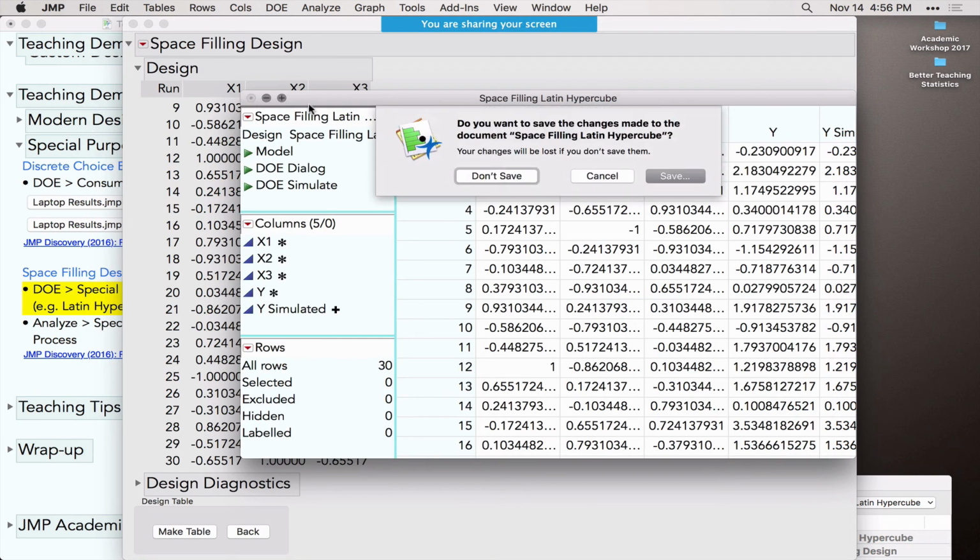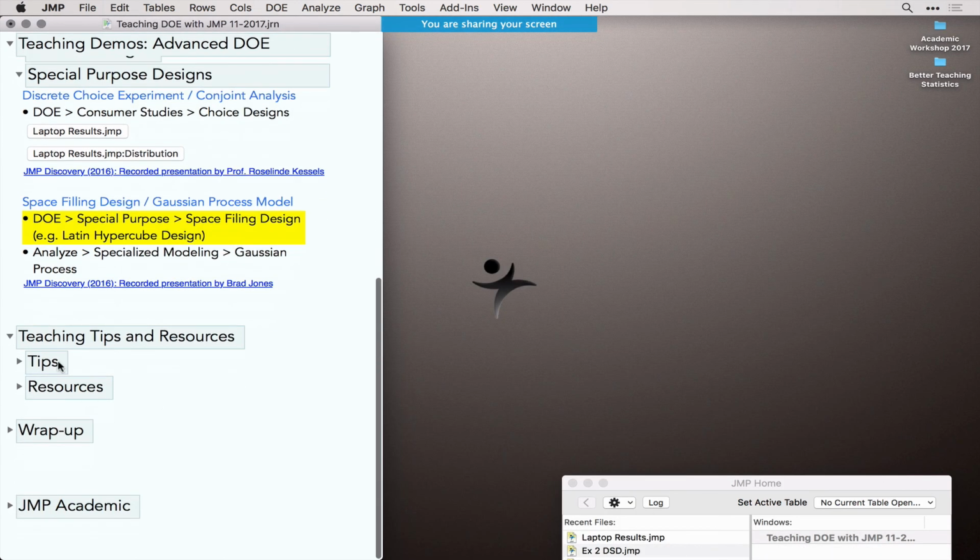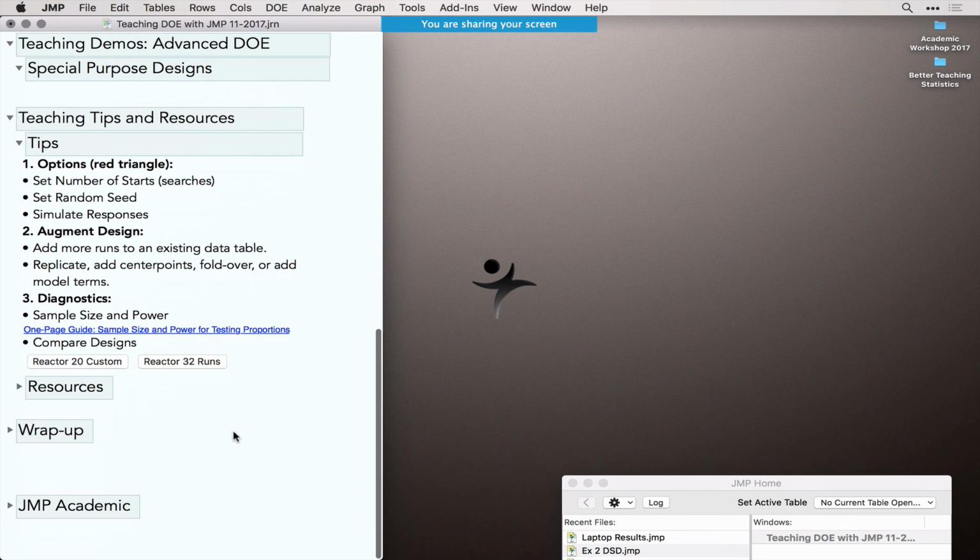Okay, so we only have a few minutes left. This is just a recap about tips and resources we recommend. I would suggest you have a look at these sections in the journal later, so you have some options on the red triangle we saw, especially simulating responses, which can be done manually but also automatically, which helps to use formula columns in automated randomization tests. So that's another cool feature we didn't see today.